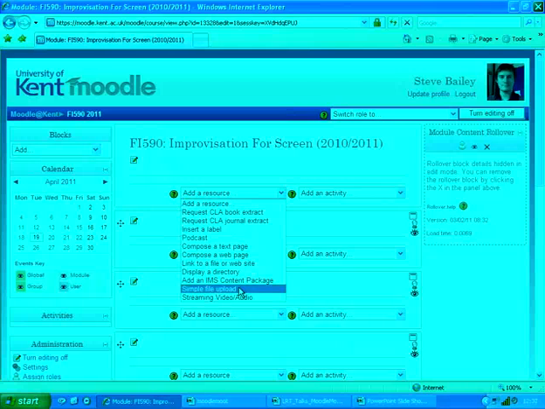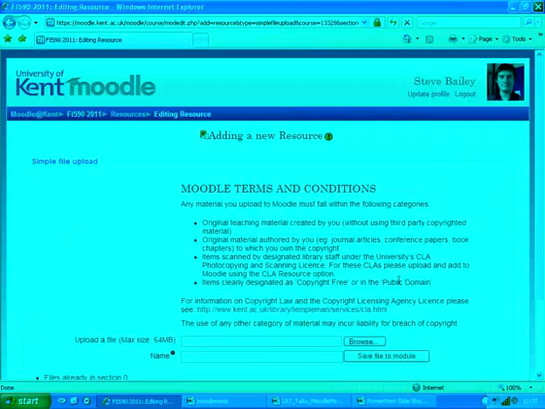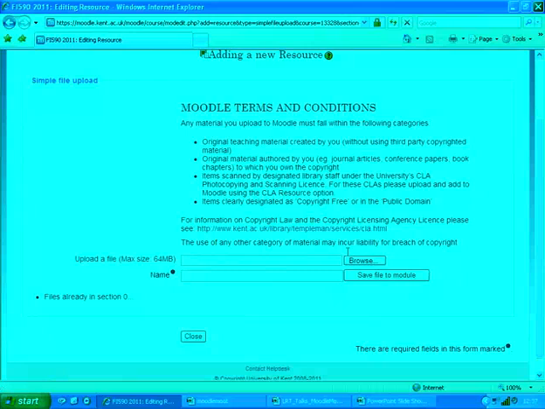And so I believe that when you're uploading a file to Moodle from this page, it takes around about 11 clicks, I think we counted previously. But with the simple file upload tool, please ignore the annoying terms and conditions that our library have imposed on us.